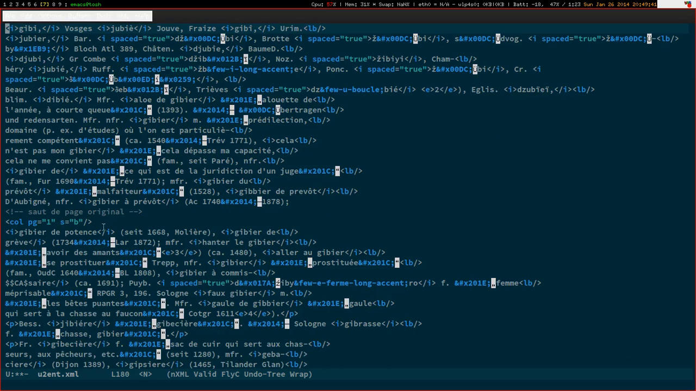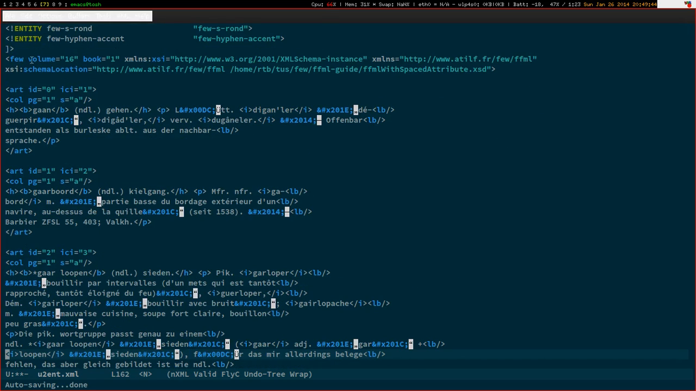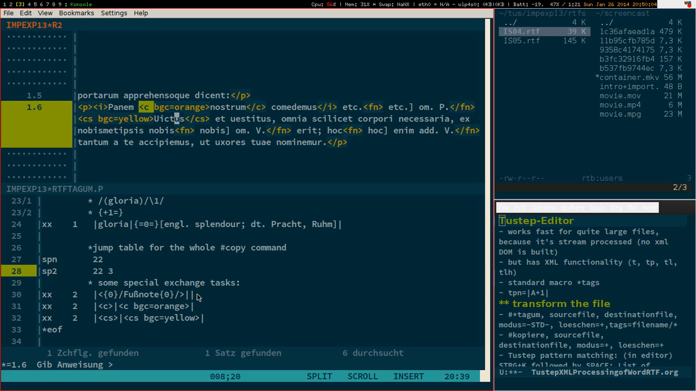This is FEV16, which is a word book, and what I made is everything with TUSTEP.